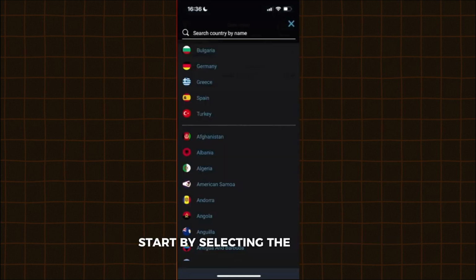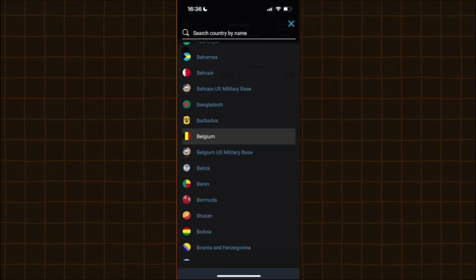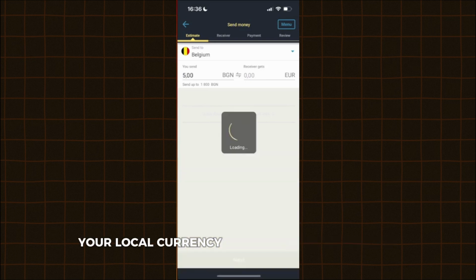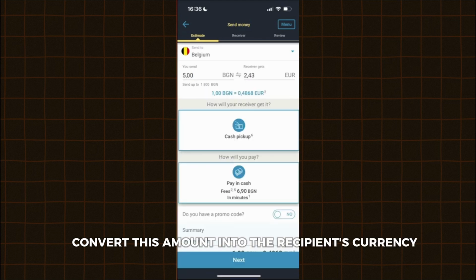Start by selecting the country you want to send money to, for example, Belgium. Then enter the amount you want to send in your local currency. The app will automatically convert this amount into the recipient's currency and show you the exchange rate.